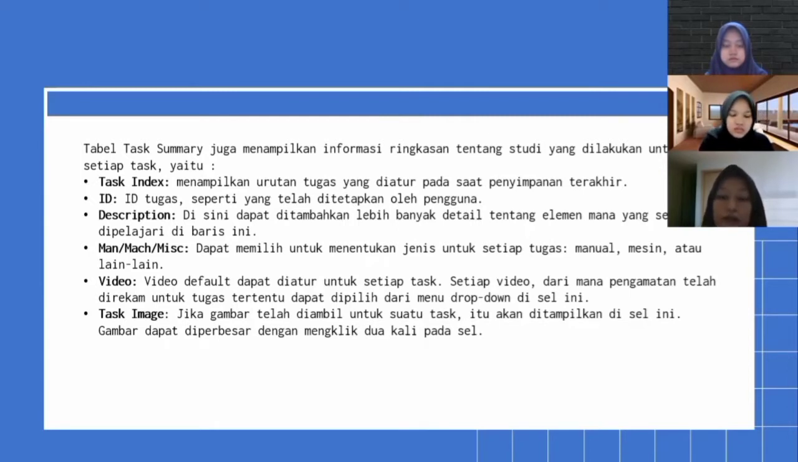And then there's video. It is a default video that can be set for each task. Any video from which an observation has been recorded for a particular task can be selected from the drop-down menu in this cell. And the last one is task image. If an image has been captured for a task, it will be displayed in this cell. The image can be enlarged by double-clicking on the cell.